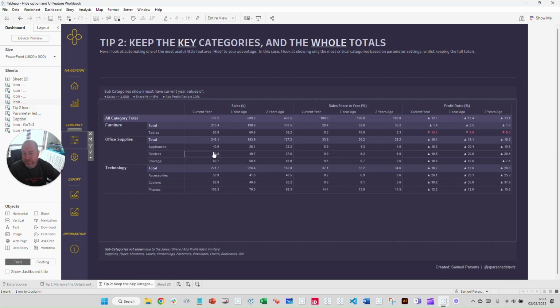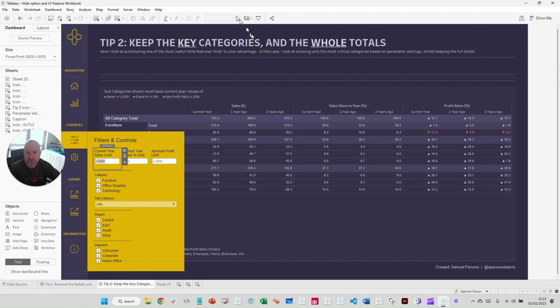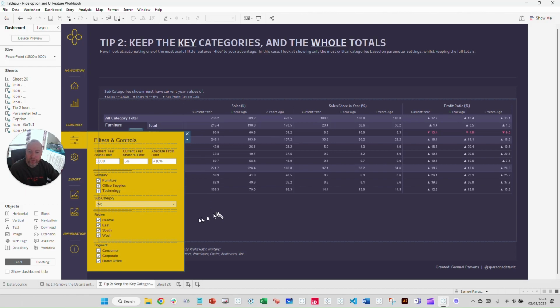So under my controls here, if I click on controls, I have 3 limiting parameters. I can say only show me categories that have sales more than 1,000, only show me if they've got more than 5% share, and only show me if they've got more than 10% profit. Now, if they have less than any of those, then they get hidden away. So I'm only ever going to show a category that meets all three of those criteria.